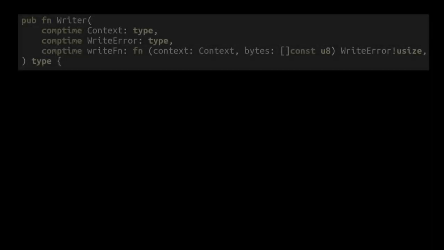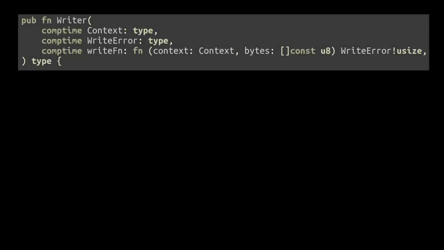As you see in this function signature, three compile time known parameters are required. The context, meaning the type of the structure where to write data, such as a file, a buffer, or a socket. The second parameter is a set of errors that can happen when writing data. Finally, the function to actually write data. Both context and write error are used within the function signature of writeFn. That is valid code and typing is verified by the compiler.